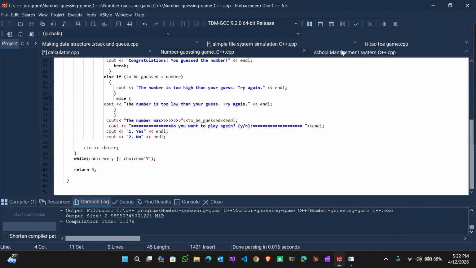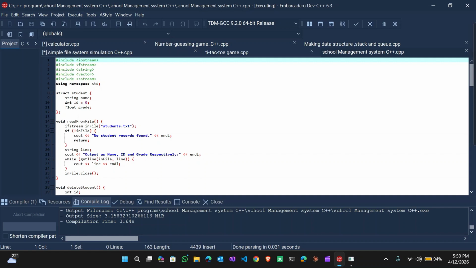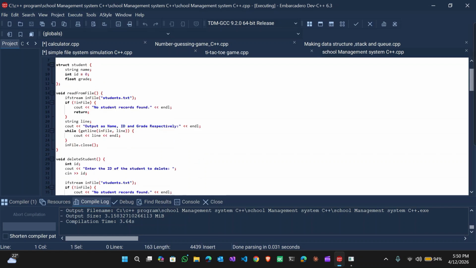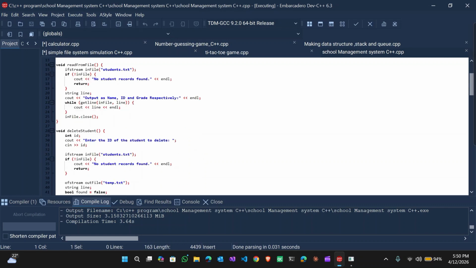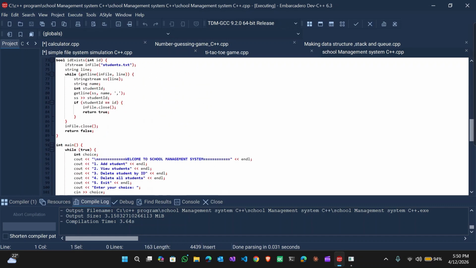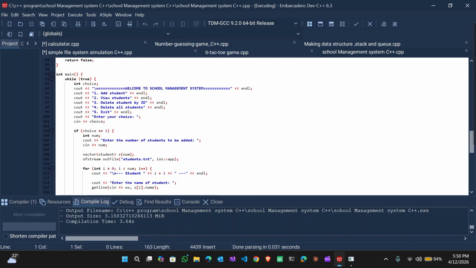And that's all. The first project on the second level, the intermediate level, was a school management system where I used structures to store student data like name, ID, and grades. It has a menu where you can add, view, update, and delete student records. All data is saved to a file so nothing is lost when you close the program.